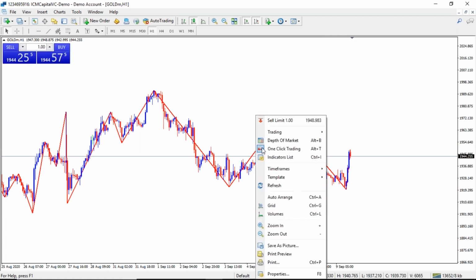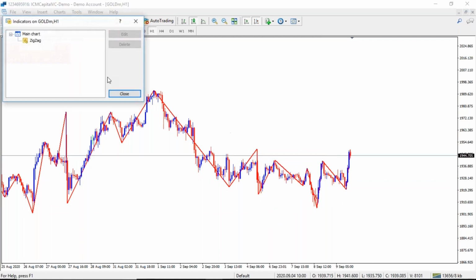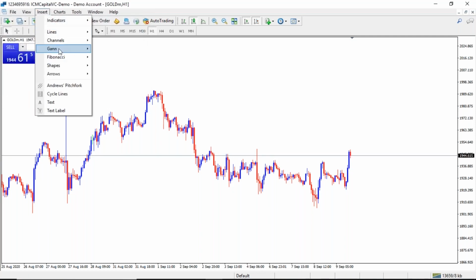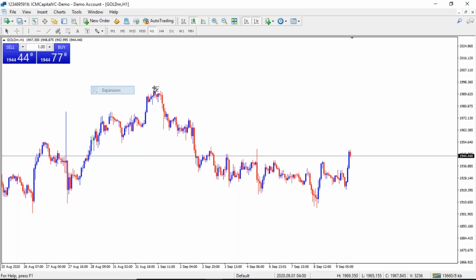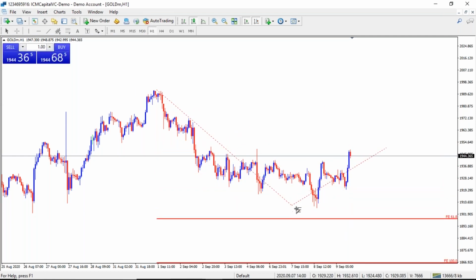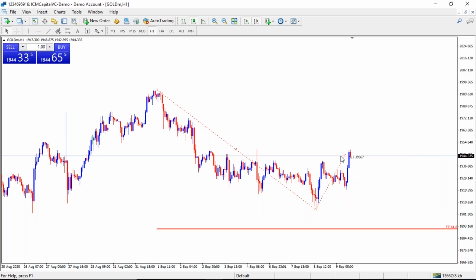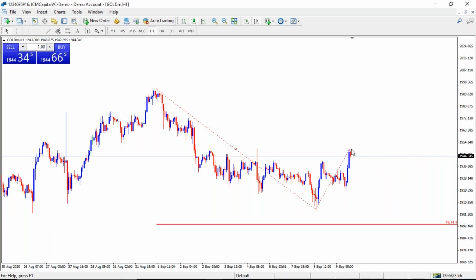Also for the Fibonacci expansion, you can just go to the other side. I'm just going to delete the zigzag. For expansion, you just go to insert, Fibonacci, and then expansion. For the expansion, we said that you need to detect two waves, an impulsive wave and a corrective wave. So for example, this is the first wave, the impulsive, and then let's take into consideration this is the corrective wave. It's going to end here.